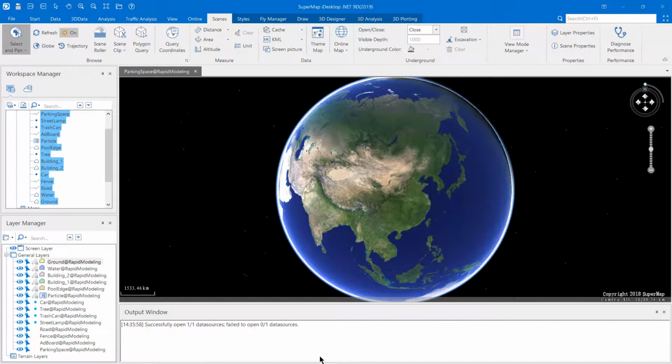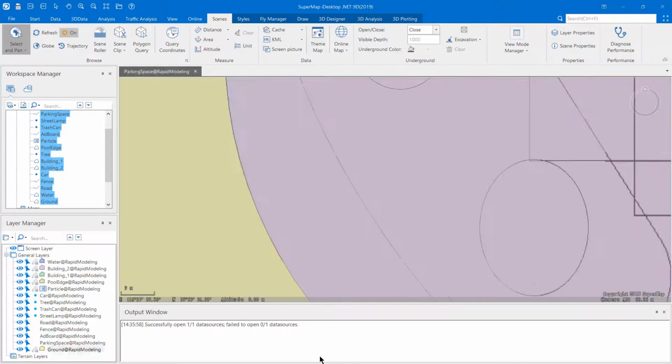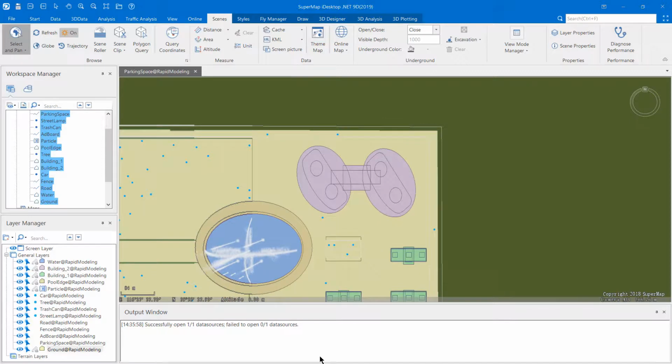Now before we zoom into it, we're going to rearrange this by taking the ground layer and bringing it all the way down. Since the layers on the top are going to take precedence over the layers at the bottom, naturally we need the ground layer to be at the bottom since it is going to be the base of the 3D scene. So let's go ahead and double click on ground so that we can zoom into our layer. Let's zoom out a bit, and there we have it.